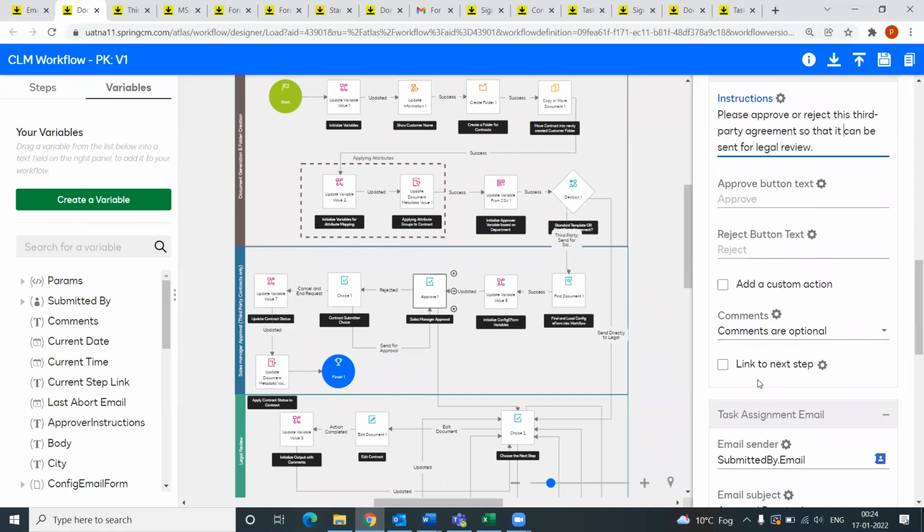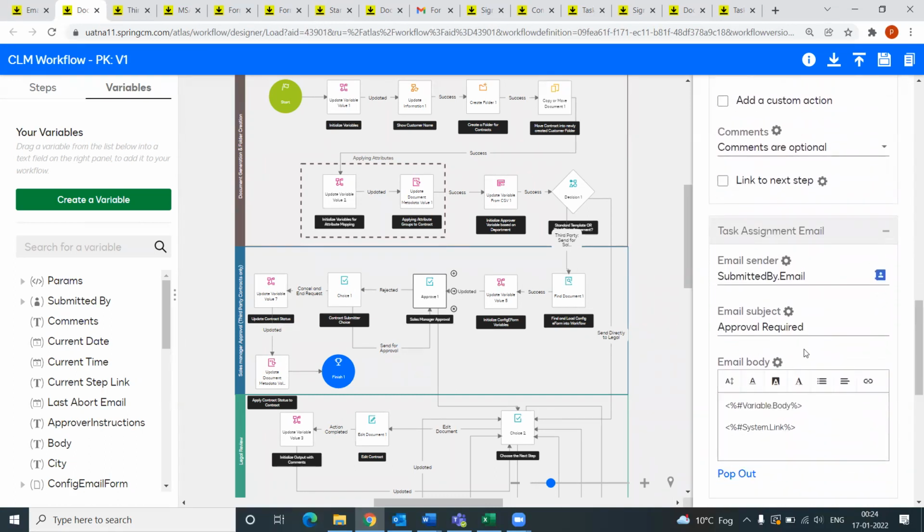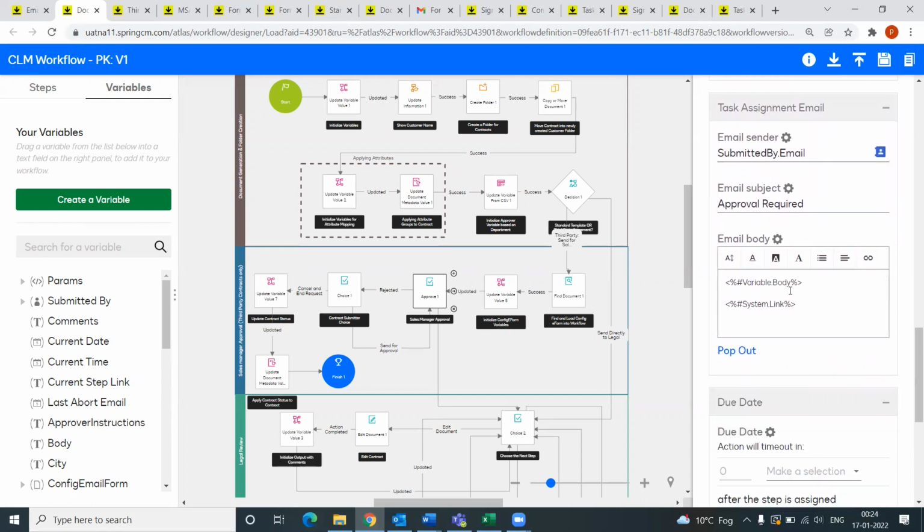Now, this is the submitted by, that is the inbuilt variable, and subject line approval required. And here you can see the email body. This body is because of the config eForm, and that is what this variable shows. We wanted it to be dynamic. And this is the system link. This system link means the URL will be shown to the sales manager so that he can click on it and check and review the document.